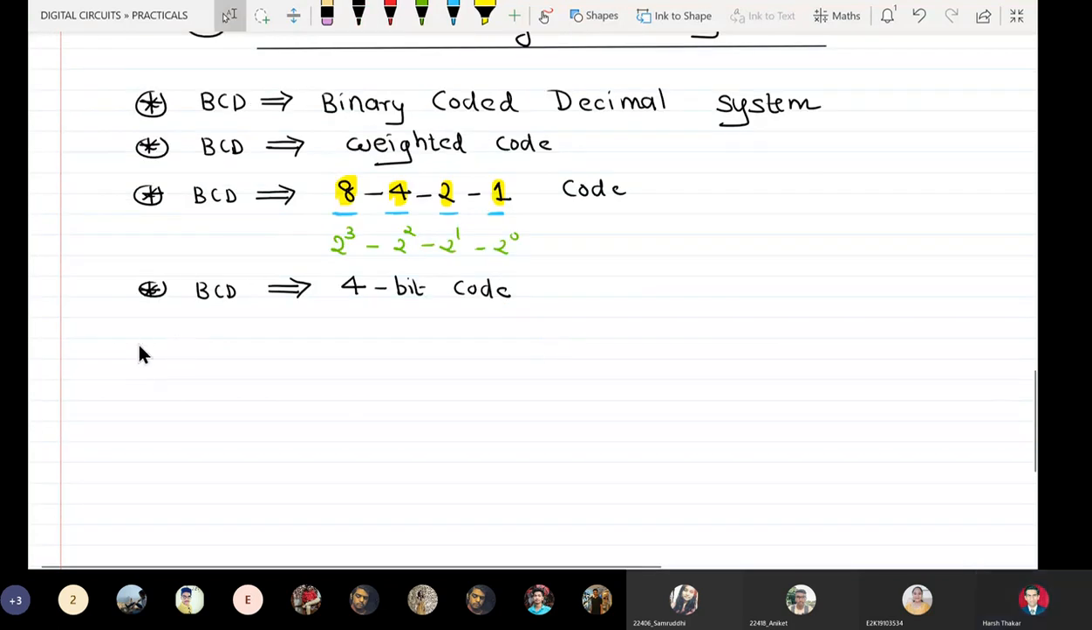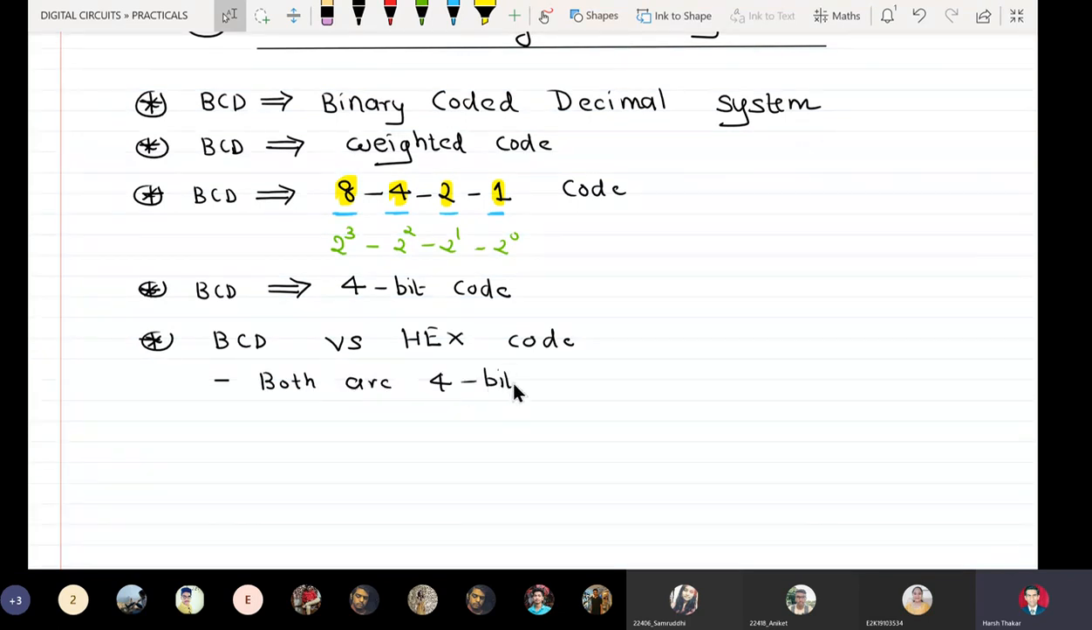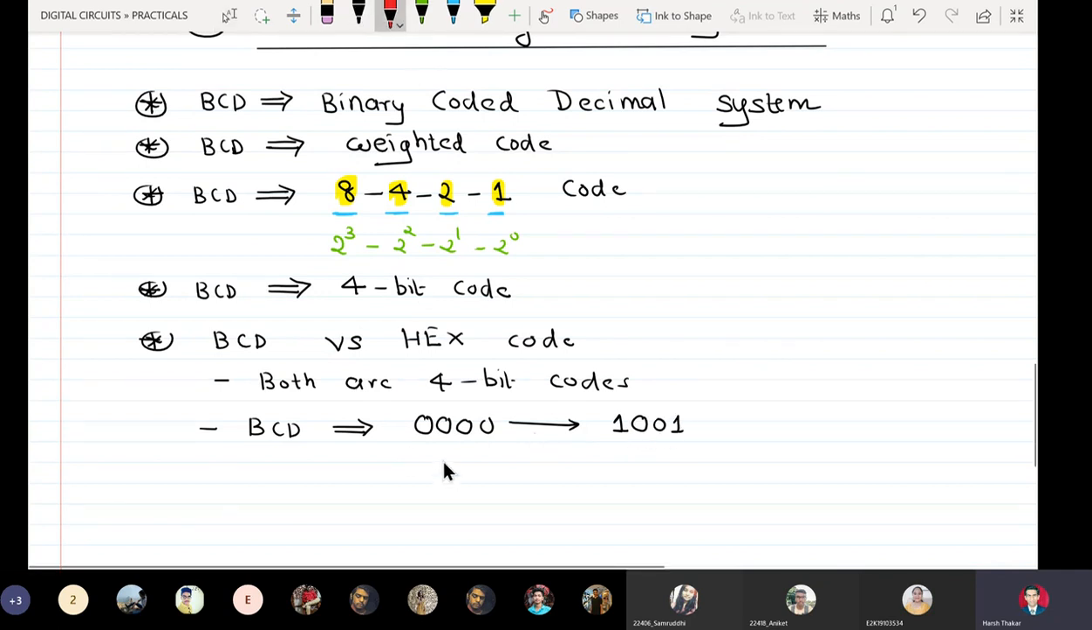Okay, and a caution is BCD versus hex code. Similarities are both are 4-bit codes, but difference is that BCD goes from 0000 to 1001. Okay, and you know that it is 0 decimal to 9 decimal.